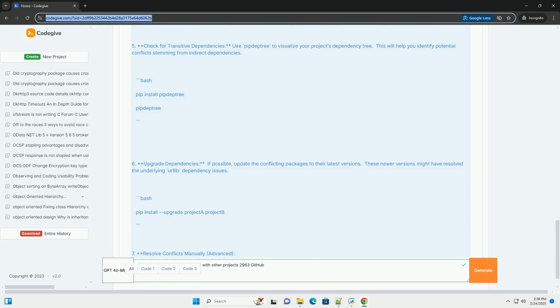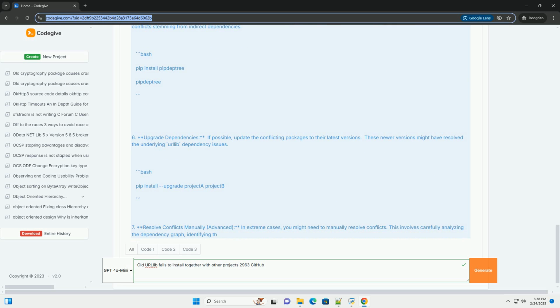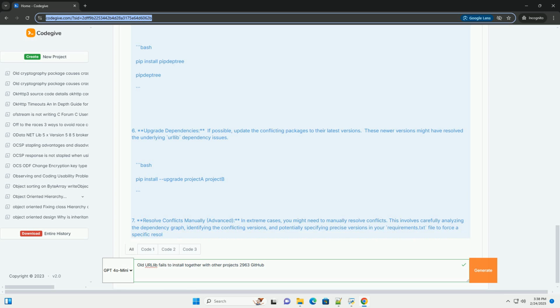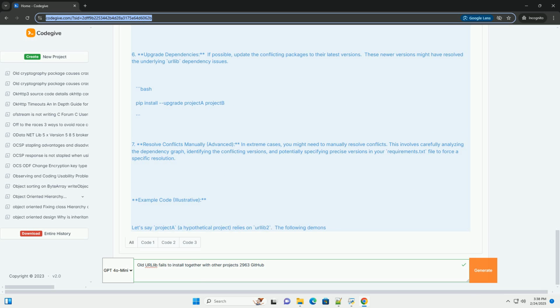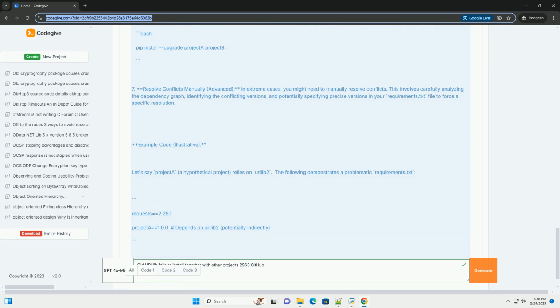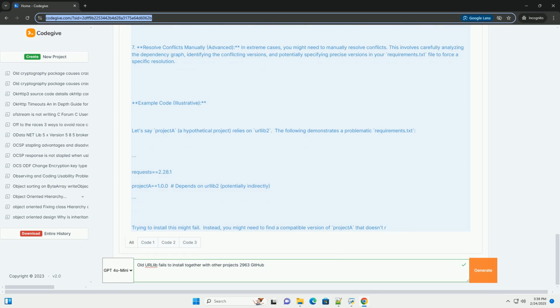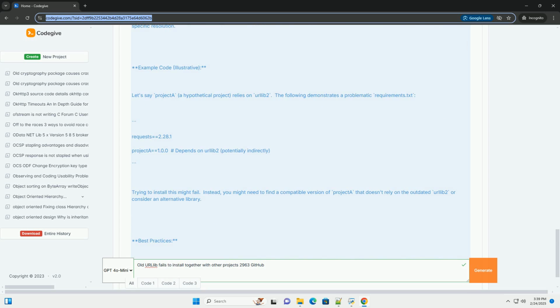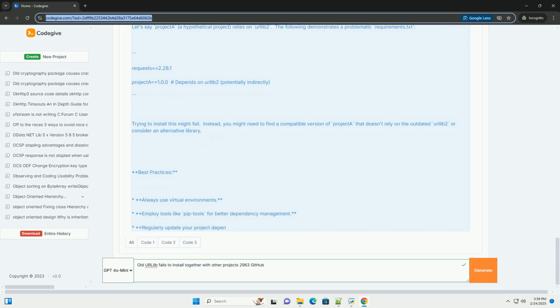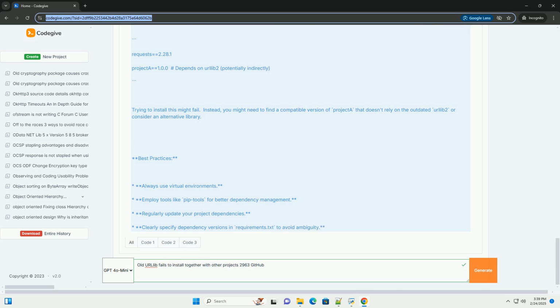Possible scenarios and root causes. 1. Explicit dependency conflicts: Your project's requirements.txt or setup.py file explicitly lists a specific, potentially outdated, version of urllib or a library depending on urllib2. This directly contradicts the requirements of another installed package, causing installation to break. 2. Implicit dependency conflicts: A dependency of your project, perhaps a deeply nested one, requires an old version of urllib or urllib2. Pip might attempt to install this older version, conflicting with a newer urllib already installed in your environment, resulting in failure.